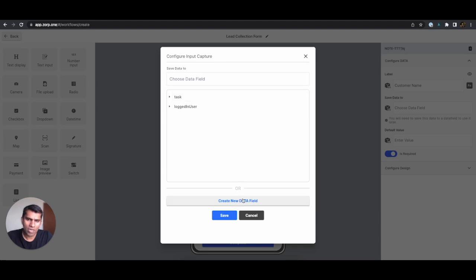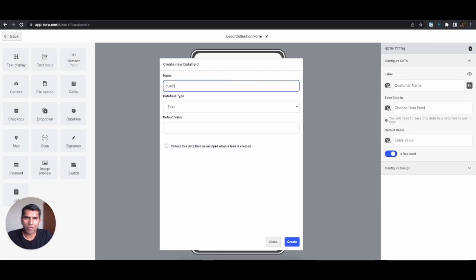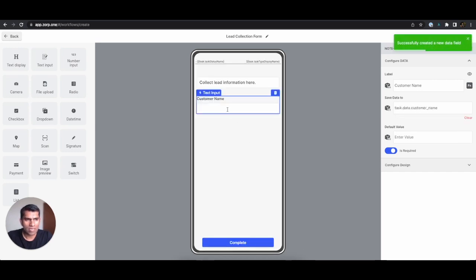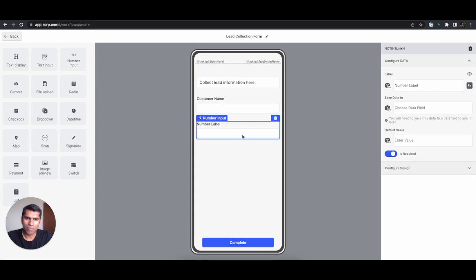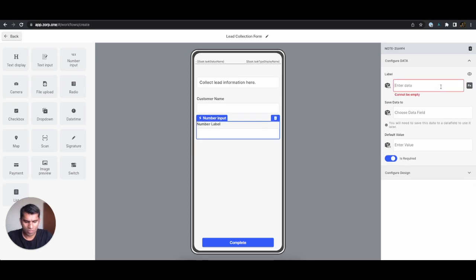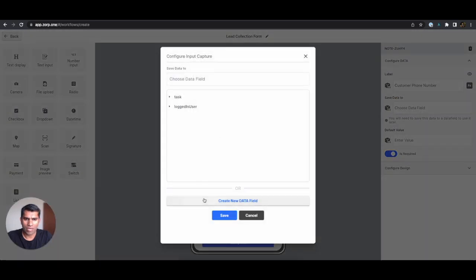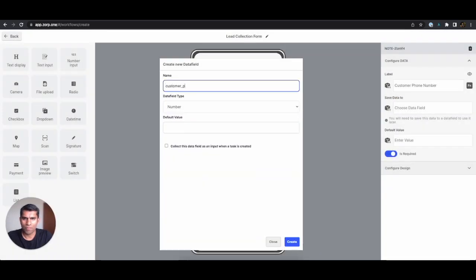But if needed, our users can also create their own data fields. So in this case, we'll create a new data field called customer name. So any data that is collected in customer name will get stored under this particular column in the database. Similarly, we'll use a number input for customer phone number. I'll create a new data field for customer phone.